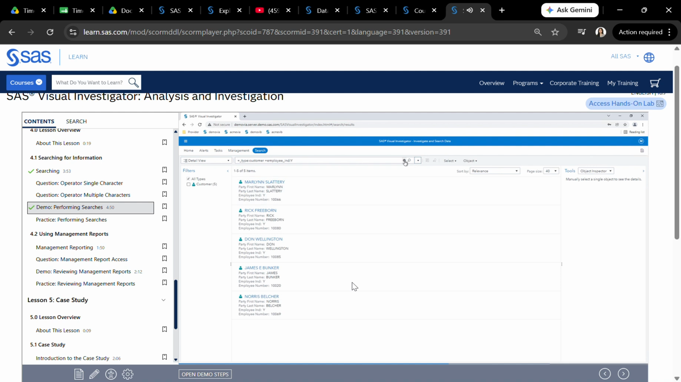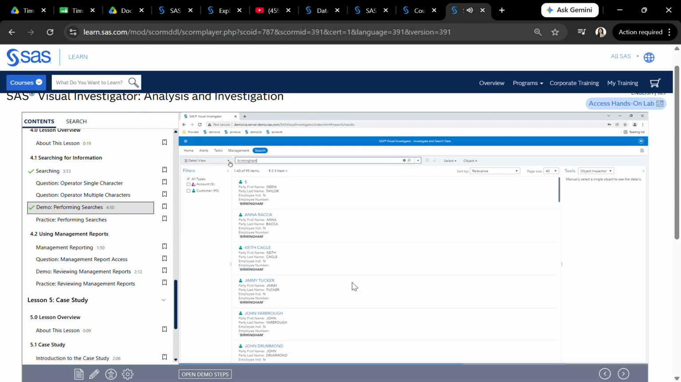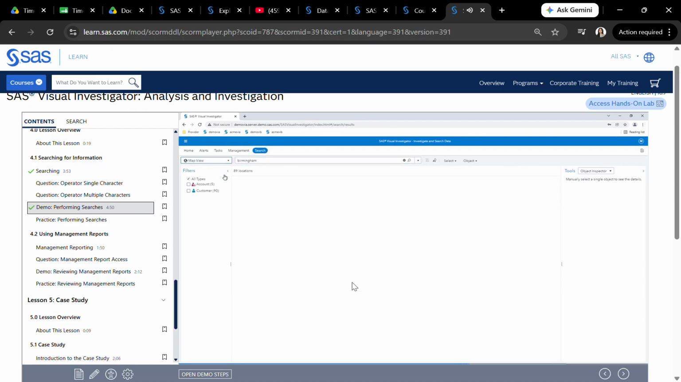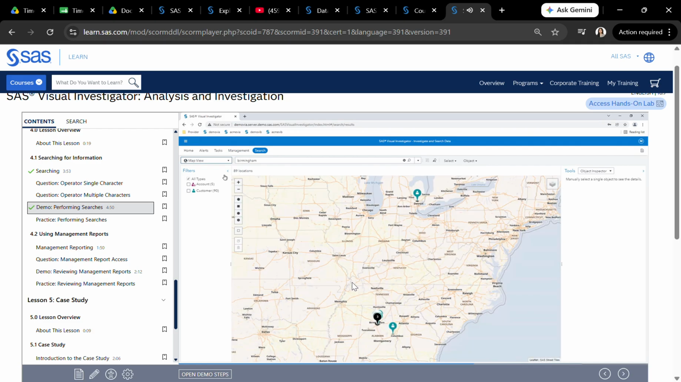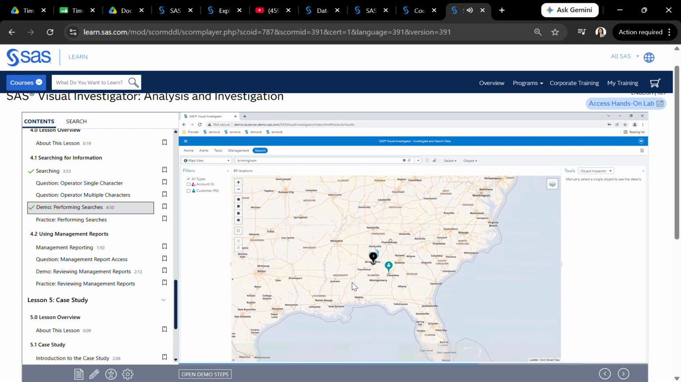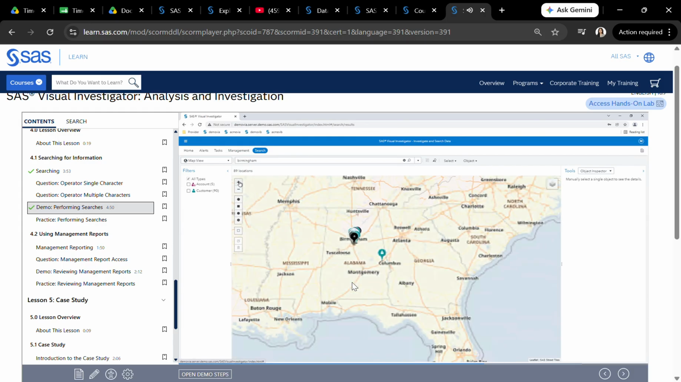Next, let's create a search within a specified geographical area. In the search field, I enter Birmingham and press Enter. I click the Detail View drop-down list and select Map View to view the results on a map. I zoom into Alabama.